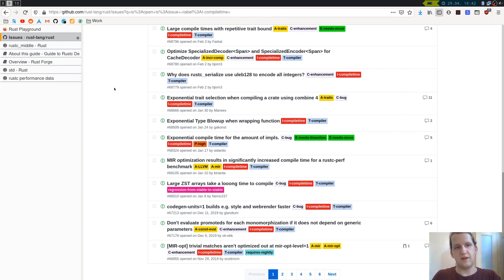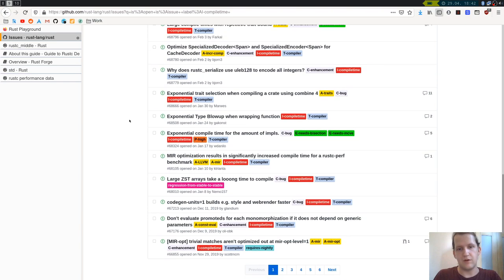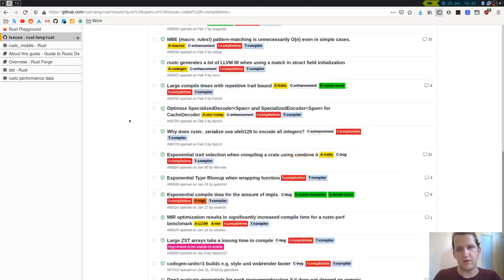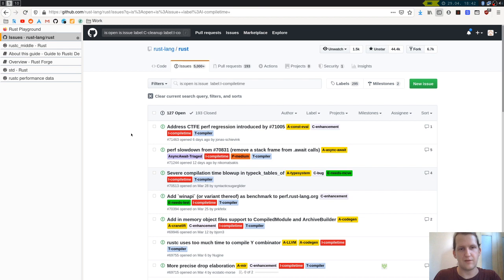Yeah, and if there's anything else you want to know, then you can also ask the compiler performance working group, or just generally the compiler team Zulip. There's usually people that can help you with things there.